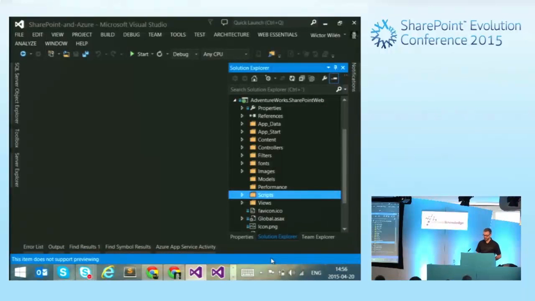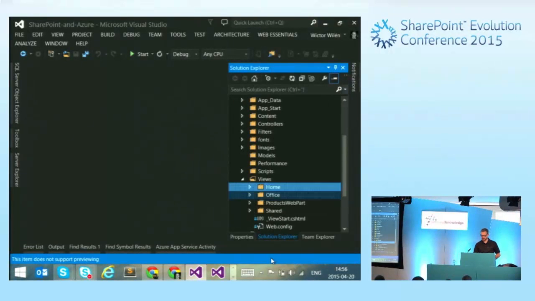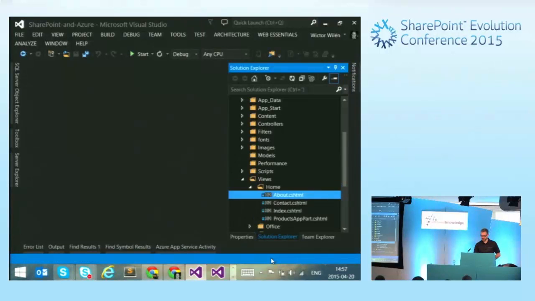Let's close that one down. And this is very easy. You get everything from the start. Everything is included in Visual Studio. So just download the tooling, make sure it's up to date, and follow the wizard. It's no rocket science at all. Everything is hooked up, and by default it creates a home view for you.